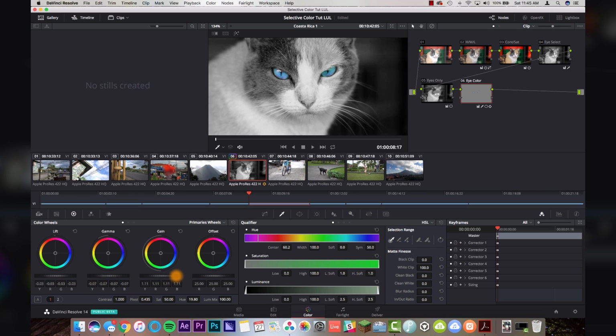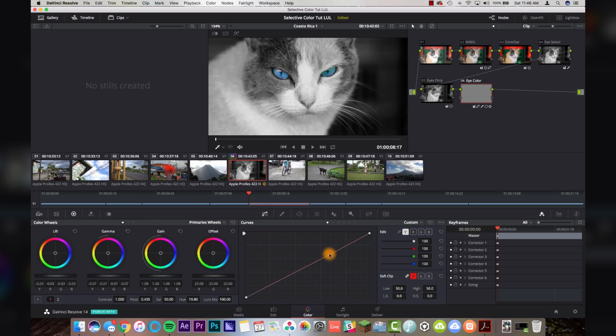Maybe boost my highlights just a bit to really make them pop. Come over here and we can use the curves adjustment, like you guys are used to in Photoshop and After Effects and stuff like that, to really start bringing out those colors. And at any point, you can just change them. You'd be like, you know what? I don't want them to be blue. I want them to be red or pink or whatever. Whatever you guys want to do, that's how you do it.